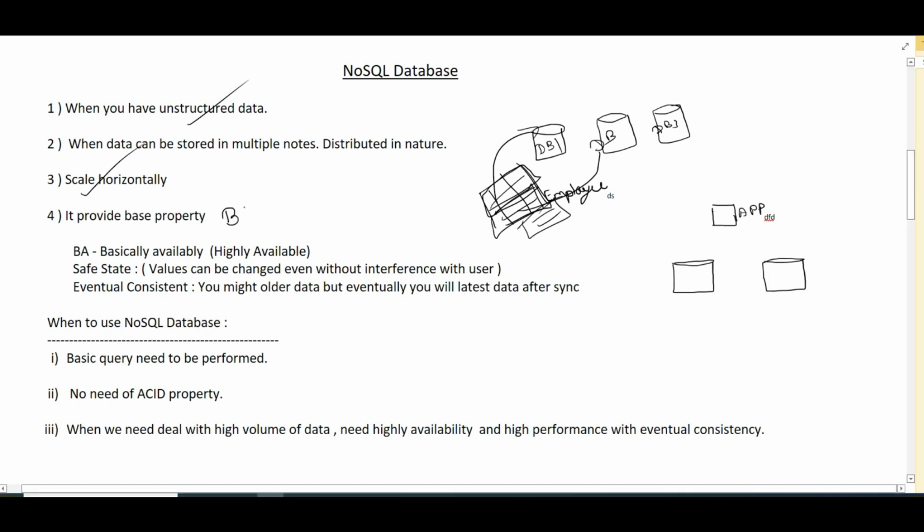And the fourth property is that it provides the BASE property. What BA stands for is basically available. It means suppose we have an application with DB1 and DB2, and it writes a value a equal to 5. When it queries db2, it should get a equal to 5 from db2. How will that happen? There will be a syncing mechanism which will sync the data from db1 to db2. That's why we say basically available. It means even if this server goes down, the data will be served from the other database. That is called highly available.